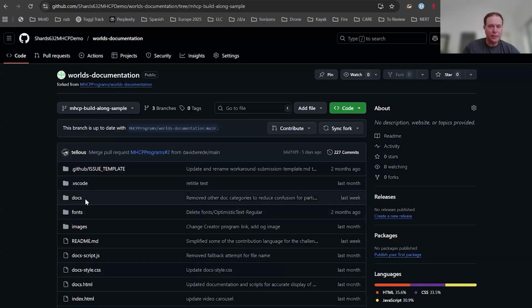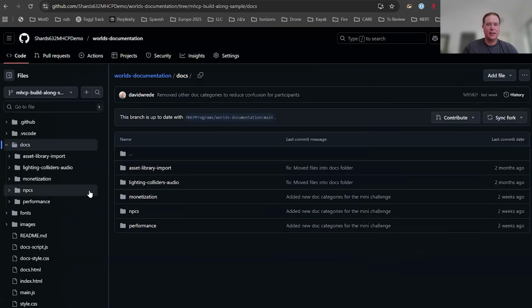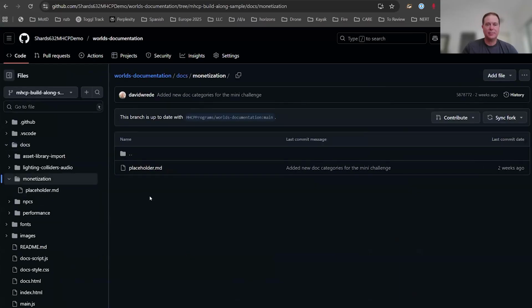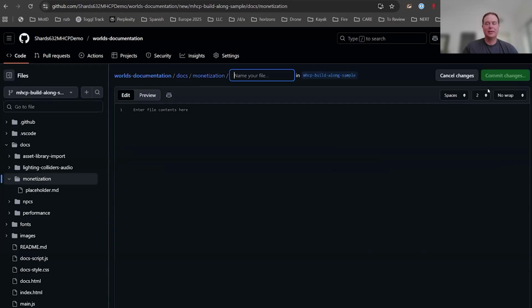So here we're going to go to docs, and we'll go to monetization. So now we're in the monetization folder, and I'm just going to add a new file here. So I'm in the right spot, monetization. I'm going to say create new file. And then now we're in the file creating stage. The first thing I should do is name the file. So make lots of money.md.